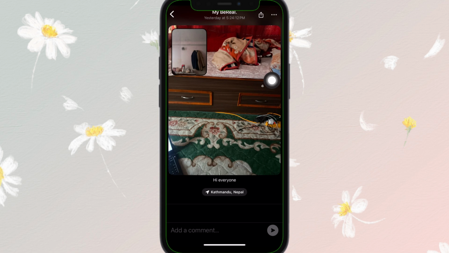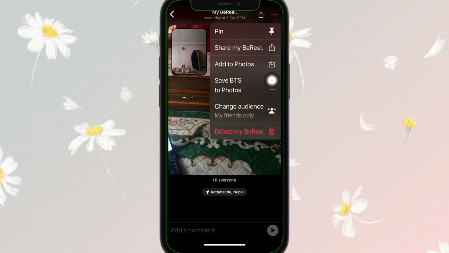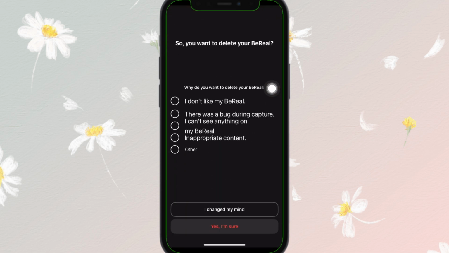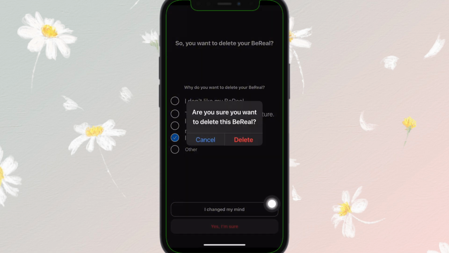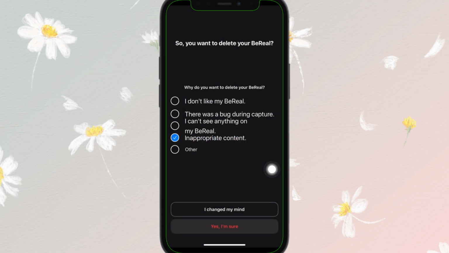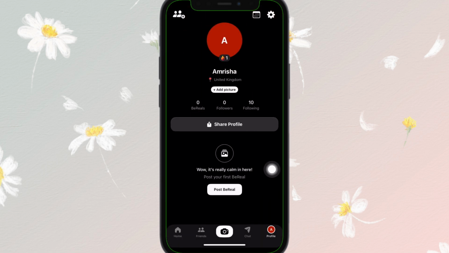Then select it. After that, here you can find Delete my BeReal, just right here. Now tap on it to delete it. Then simply choose one of these options for why you want to delete your BeReal. Now simply choose one of these and tap on Yes, I'm sure, just like this, and simply tap on the confirmation of delete. Tap on it. And now you can see your post has been deleted.